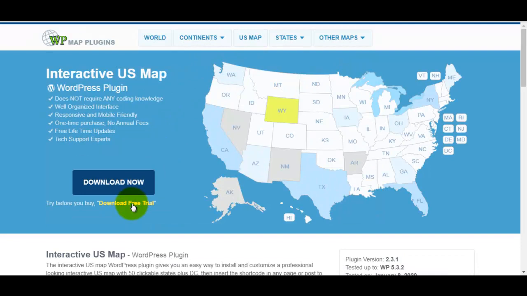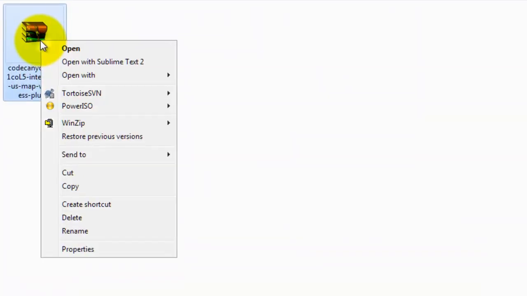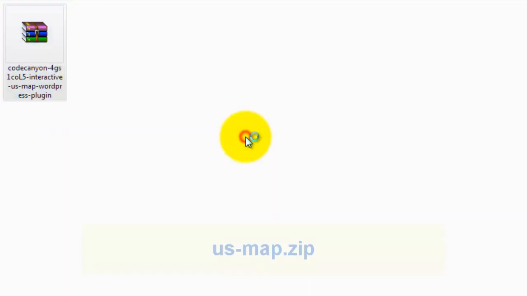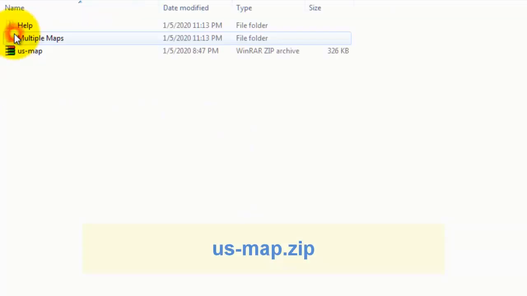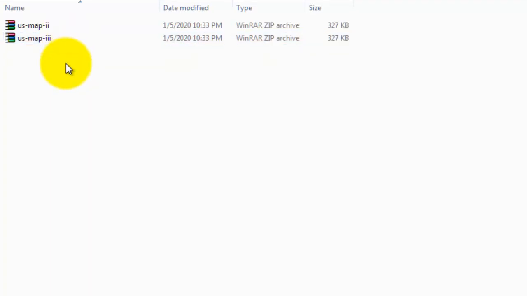You can download the free trial version and try it. Then you can purchase the premium map plugin. Follow this link to purchase and download the plugin files. On your computer, unpack the downloaded file to get the installable plugin file. You will also find a documentation folder and another 2 instances of the map. You can use them if you want to have a second or third map with different colors and links.